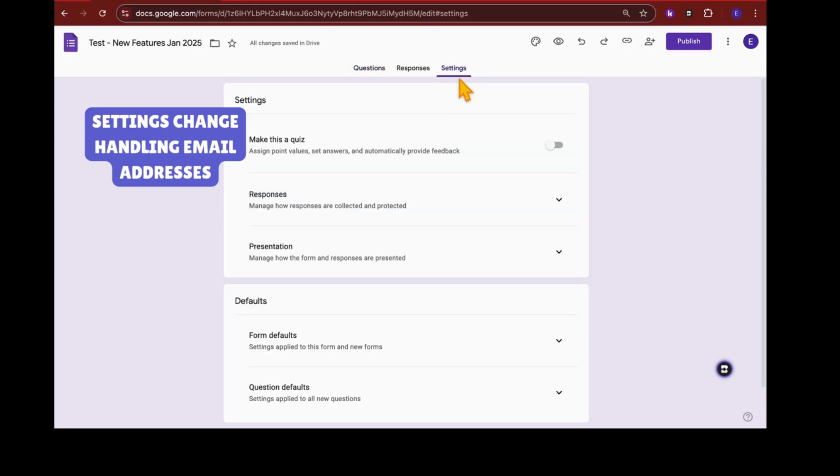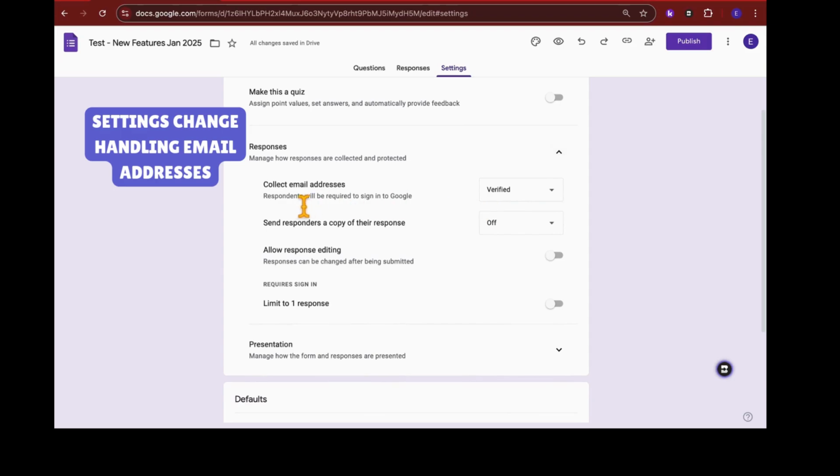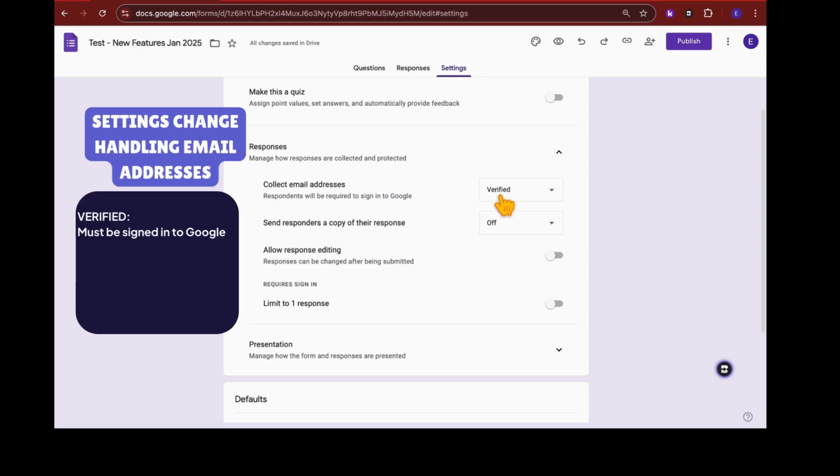So click settings. And from settings, we want to take a look at responses. Here's the line I want you to pay attention to: collect email addresses. If this is set to verified, only those with Gmail accounts or their school email accounts are going to be able to respond to your form. In fact, it says they will be required to sign in.